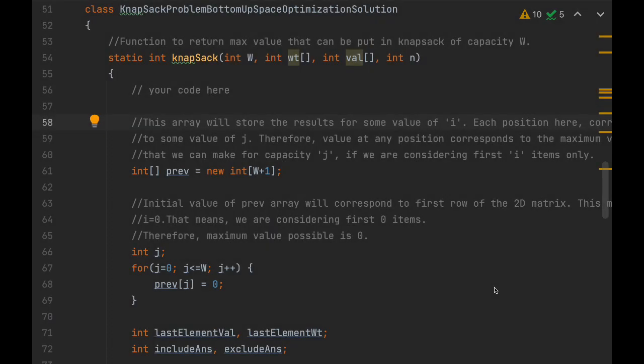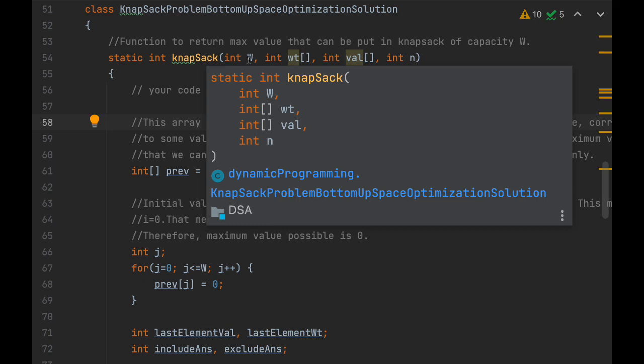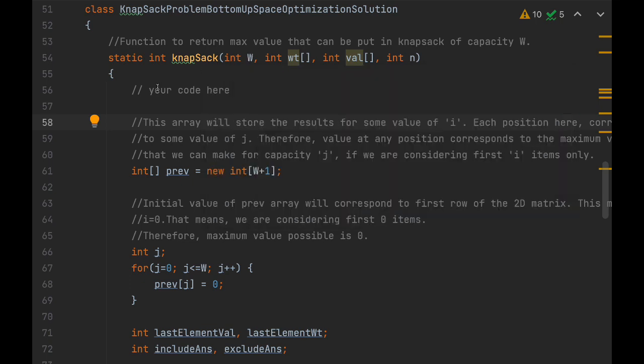Let us now go through the working code for the algorithm that we just discussed. You can also find the link to this code in the description. So this is our main function. It takes as input n, the number of items, w, the capacity of the knapsack, and the weights and values of those n items. And it is supposed to return the maximum value that we can take in this knapsack with the constraint that the capacity of the knapsack is w.